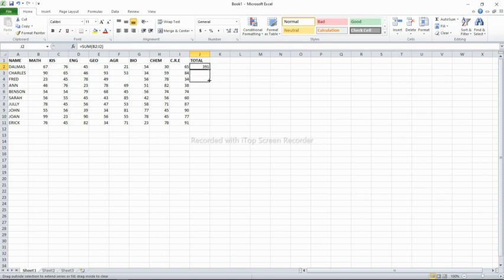So we drag down to autofill for every other student. After the total, now we are going to calculate the average. The average mark.